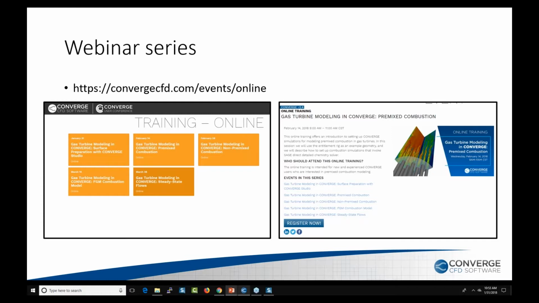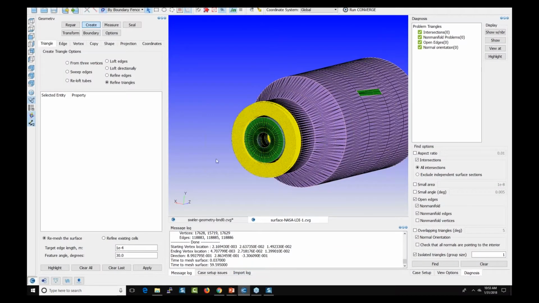So one of the questions I see is if I can talk briefly about a CVG file, DAT file, and an STL file in CONVERGE. Okay, so this is a good question.